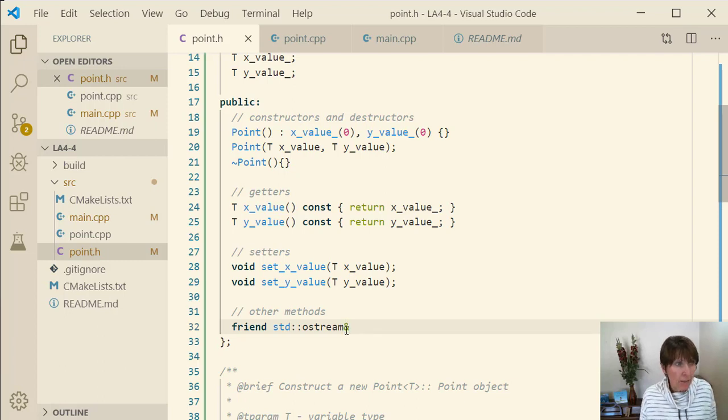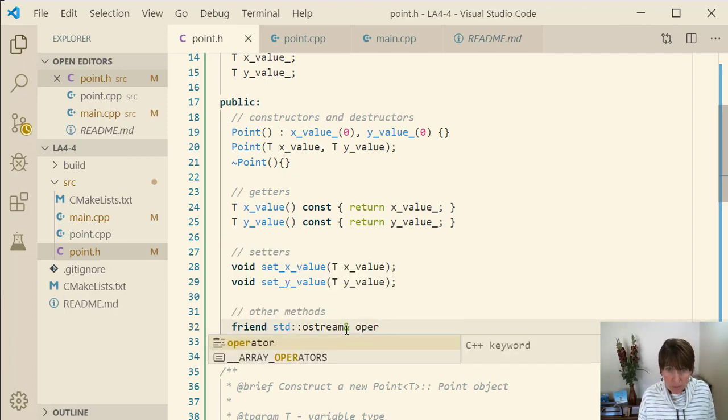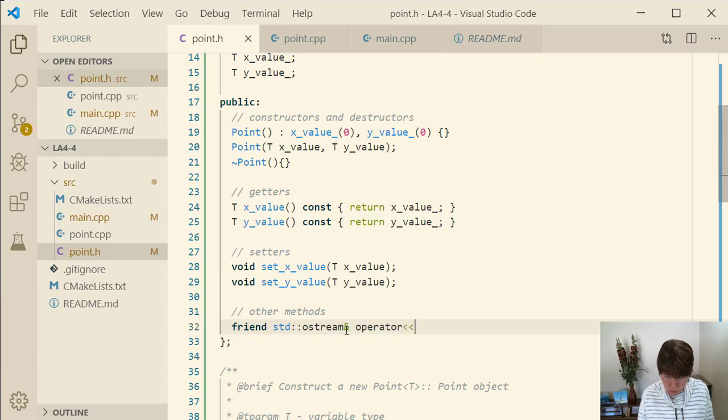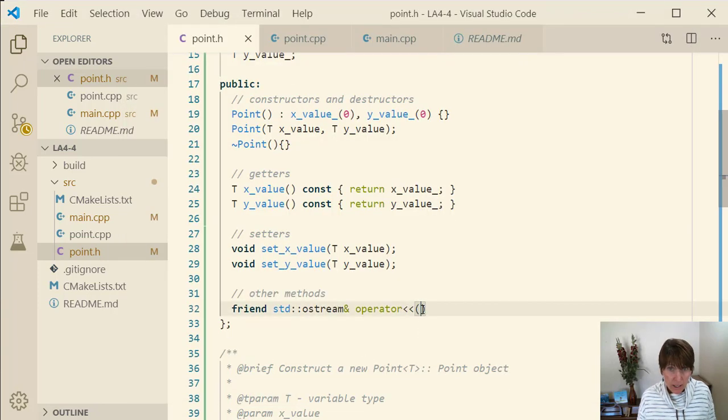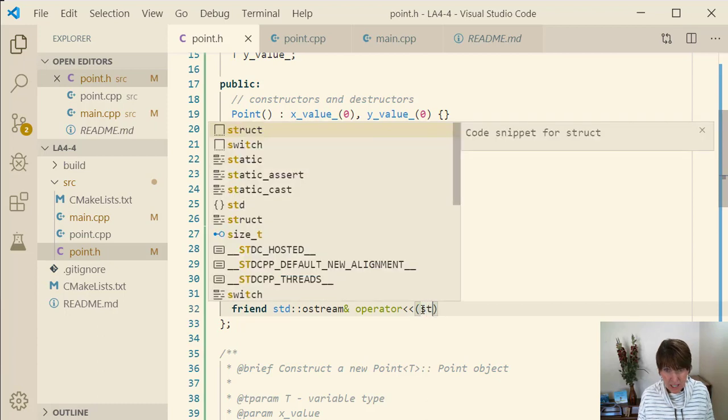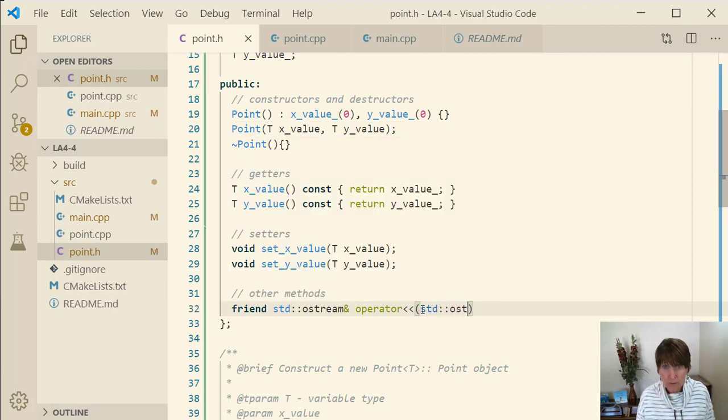The name of it is operator insertion, and it has two parameters. It has the parameter on the left, which is of type ostream, and we want to pass this by reference, and it can't be constant. We're going to be making changes to it, moving the pointer along and so on, so it can't be constant. Then give it a name, whatever name you want, and then the object on the right, in our case, is of type point.